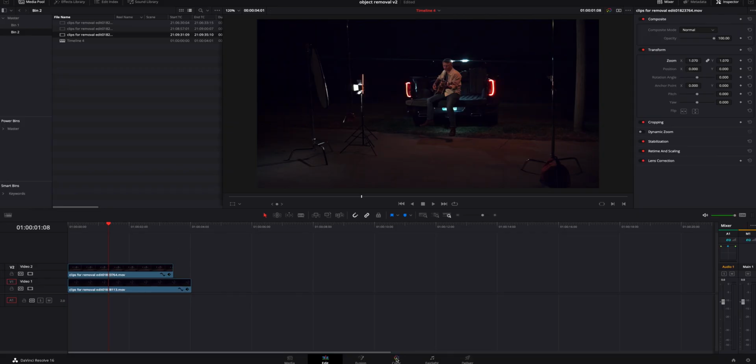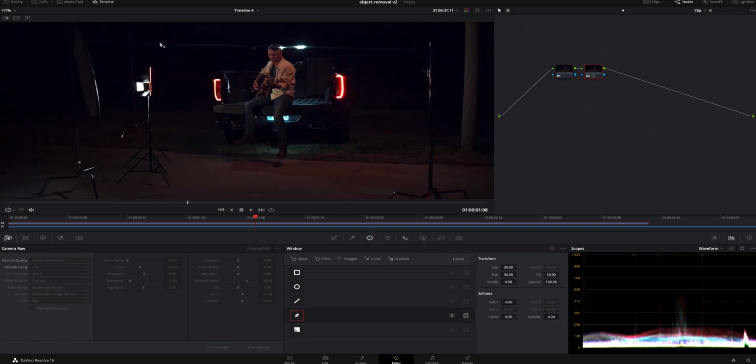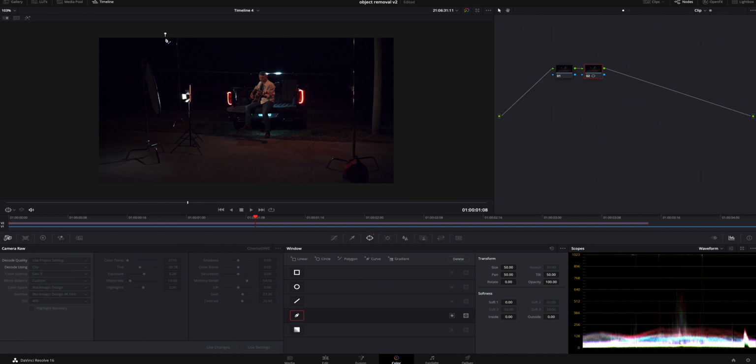I don't really care so much about the truck. I'm worried about the light stands. The easiest thing to do would be hop into the color page. Make sure you're selected on the top video clip. We're gonna add a node by hitting Option S. And within here, we're gonna make sure we're on the power window. We're gonna grab our cursor, zoom out just a little bit and start drawing.